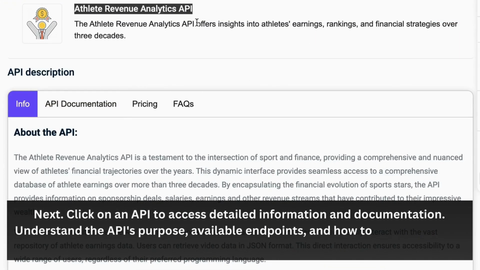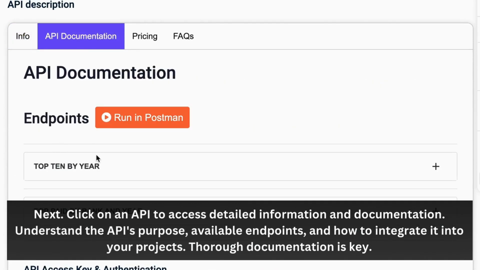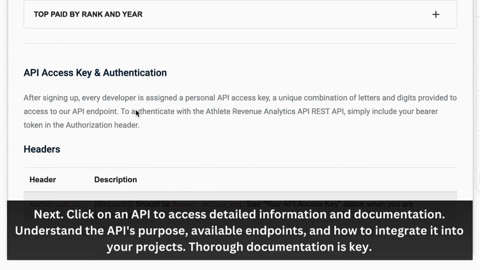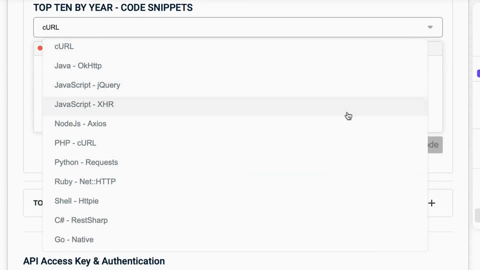Next, click on an API to access detailed information and documentation. Understand the API's purpose, available endpoints, and how to integrate it into your projects. Thorough documentation is key. You can find the code snippet you need below the documentation of each API.